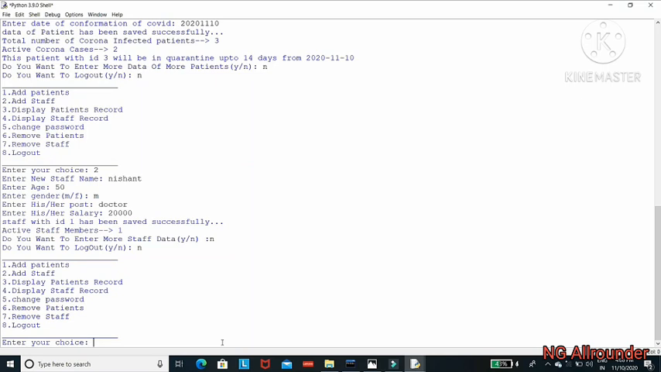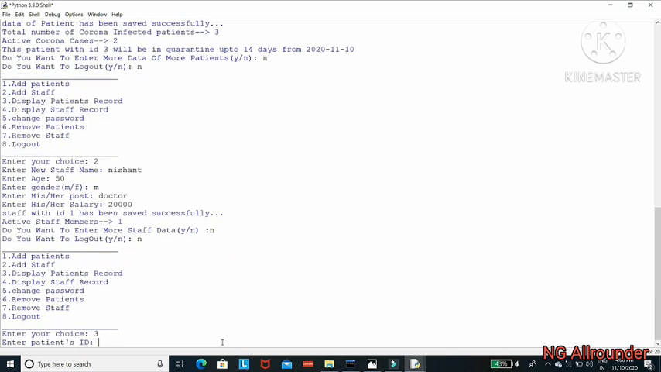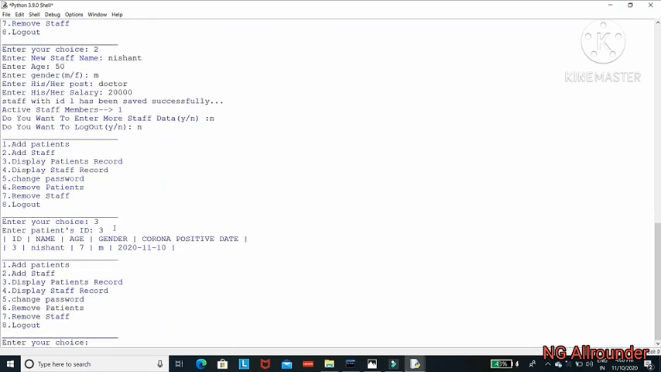Display patients record. We need to choose the third option. If we choose the third option, it will ask for the ID which they have provided us. 1, 3, etc. If we want to see patient data, then we just put here 3. You will see here 3, Nishant, 7, and all the data has been displayed here. It's fully working awesomely.